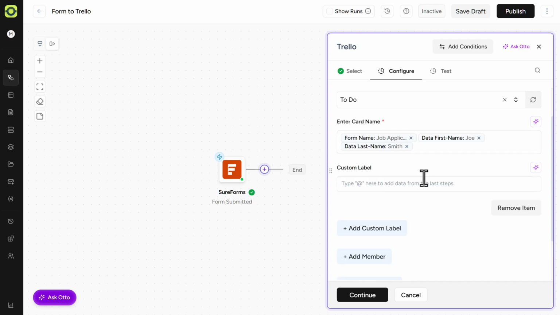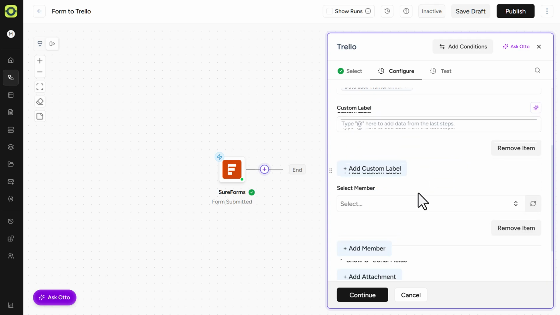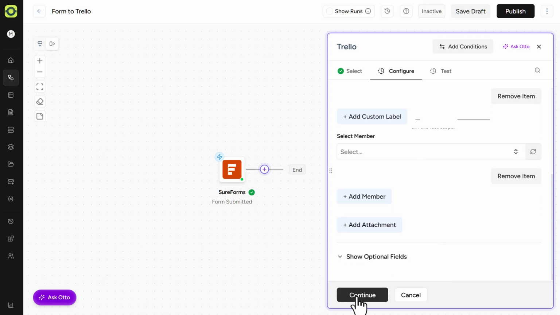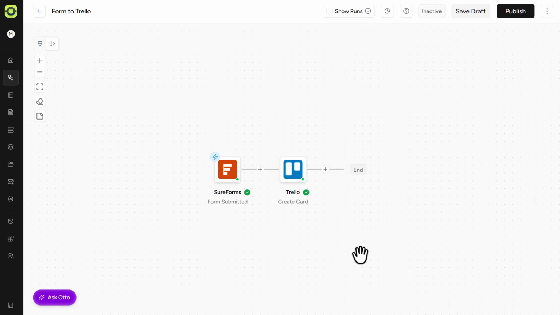And you can add custom labels if you need to, or add a specific member if you want to assign it to different people on your team. You can do that here. And then we can click continue, click on test action, and click on save. Now submissions can go straight into your workflow instead of sitting in your inbox.